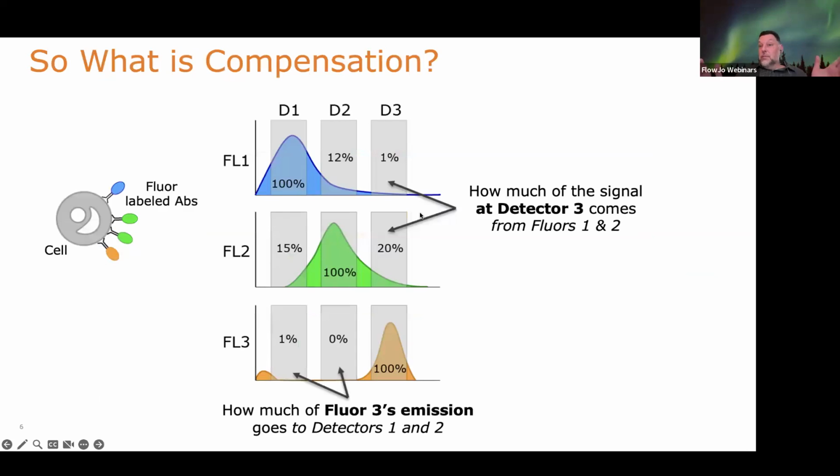So I have a very simple 3-color experiment that I'm going to illustrate here to talk about how we actually calculate spillover coefficients and compensation itself, right? So the compensation matrix. In this example, I've got 3 different colors, 3 different fluorochromes attached to a cell, right? And we have 3 different detectors on this instrument.